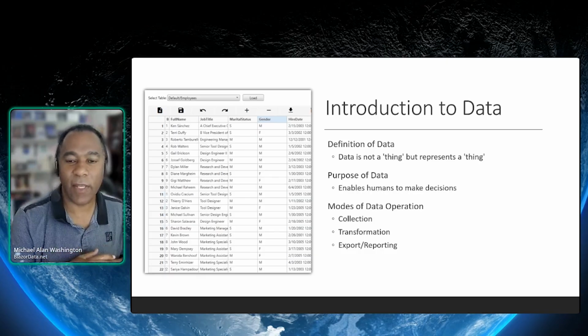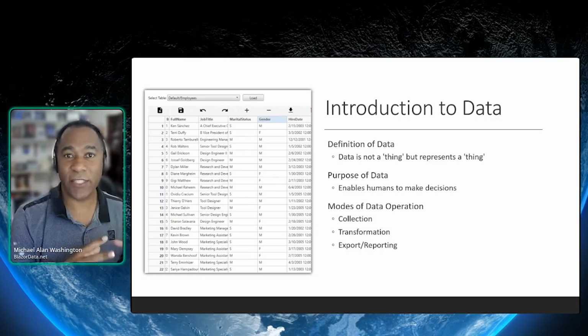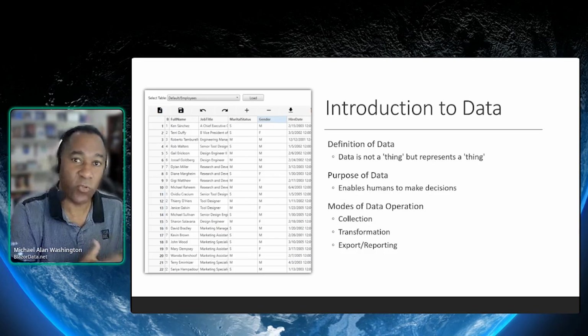Another thing I want to call out is that data has three forms, three stages. There's the collection stage. We get the data some way, somehow. We collect it into the computer. The next thing is transformation. We always do some sort of transformation. And then the final thing is exporting and reporting. That is the stage where some human is going to use that information, usually as a result of a transformation, to make some sort of decision.